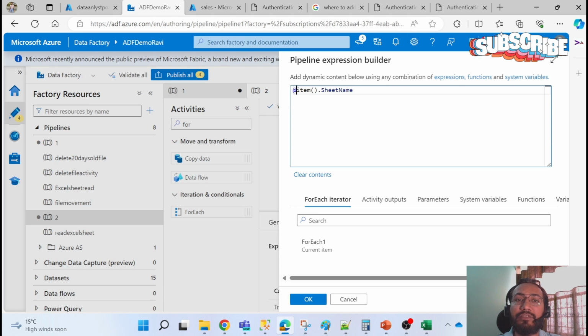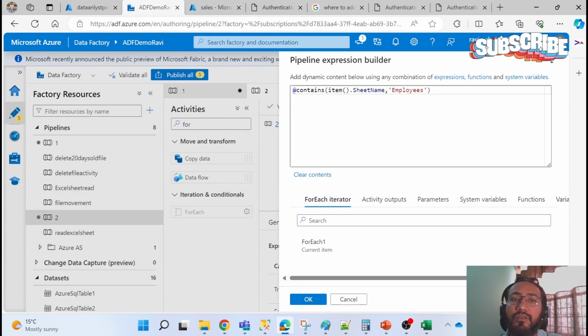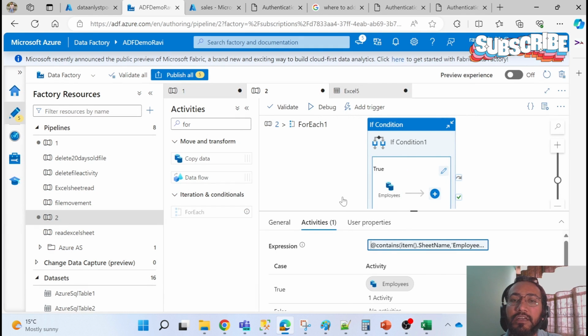So what condition do we have to use? We have to use contains. Now we have written the condition for the if, where I'm comparing the sheet name with employee, right? So if we are getting sheet name as employee, then it will be true. And for the true, we have to create a copy activity.